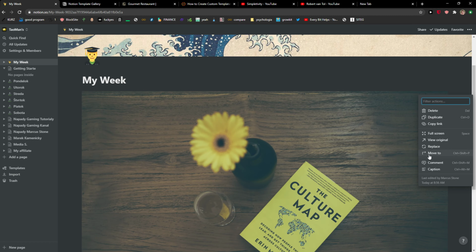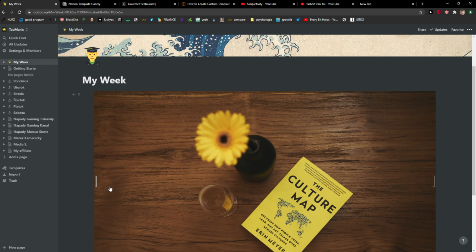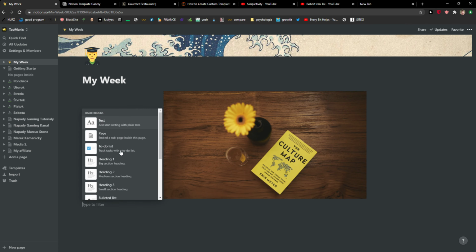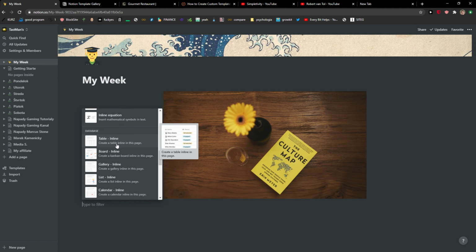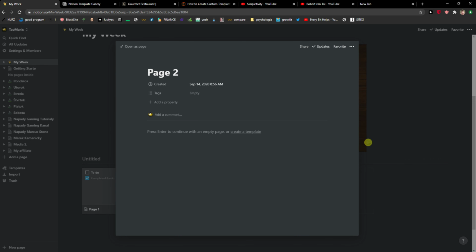You can full screen it, replace it, caption it, or delete it. It's really up to you, and this is how you can simply do it. You can make it smaller or whatever. You decrease the size. Then you can also add, not emoji, but gallery if you want to. So that's up to you.